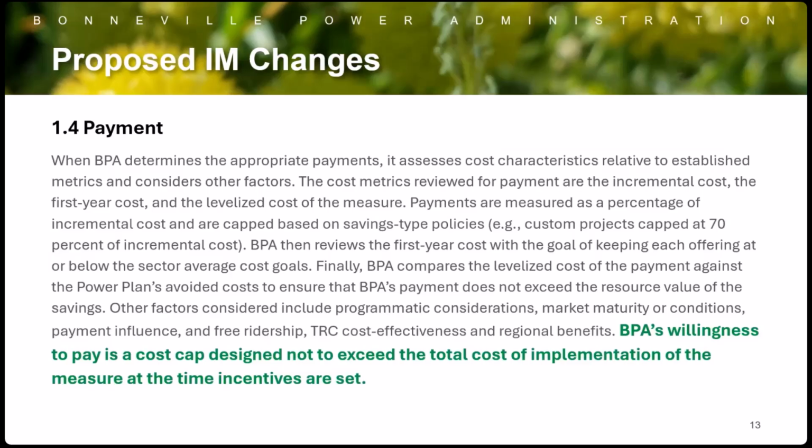BPA's willingness to pay is a cost cap designed not to exceed the total cost of implementation of the measure at the time incentives are set. So this sentence is doing two things. One, it's making clear that the willingness to pay or payment amounts is a cap on BPA's payments to utilities, and secondly, that payment amount is established in such a way that it's not intended to ever exceed the implementation costs.